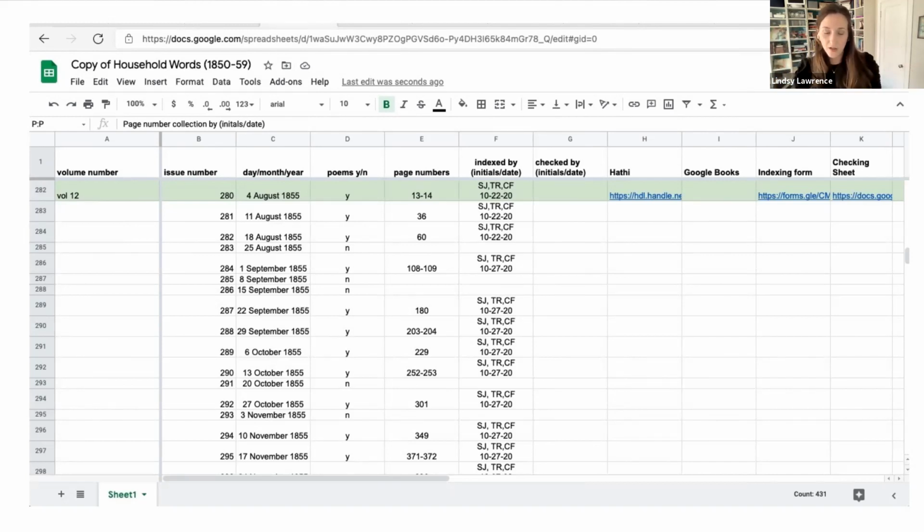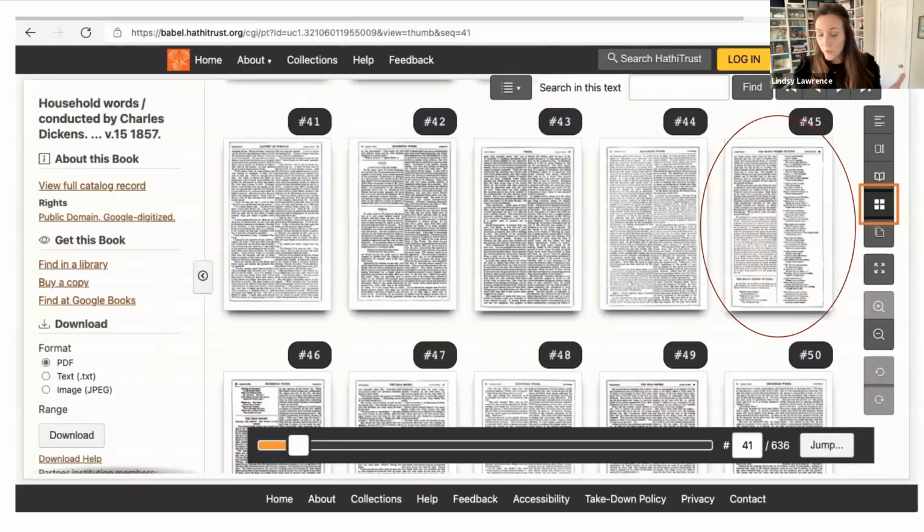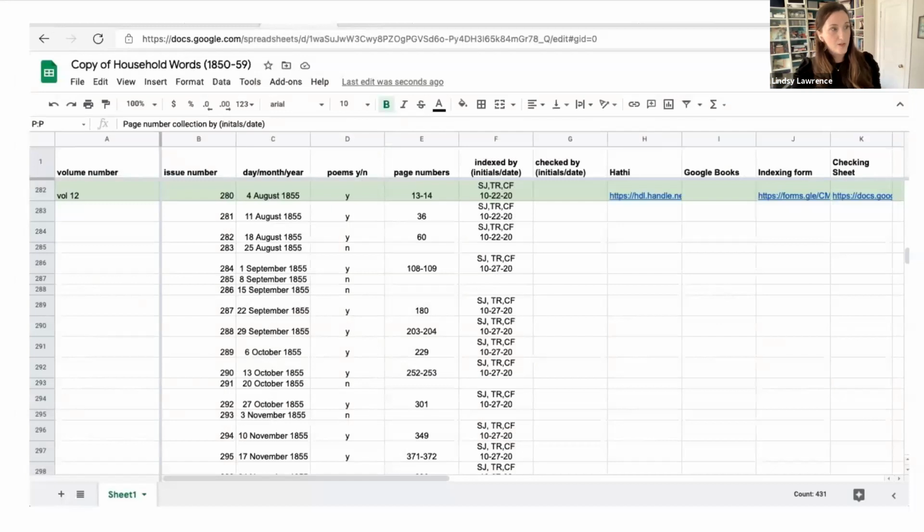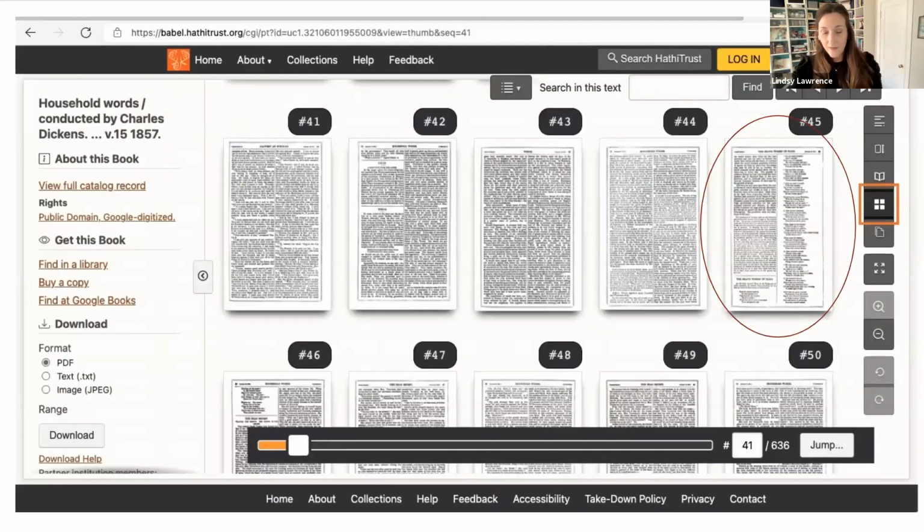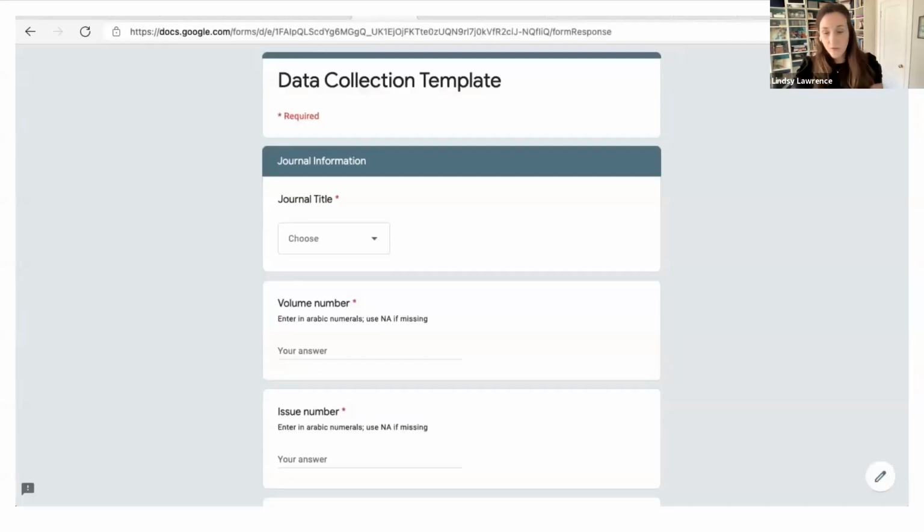It's all housed here. So using the thumbnail view in the HathiTrust, students would scroll through their small groups' assigned volumes, looking for pages with poetry. They would then note the page numbers in the Household Words sheets. It goes back over here. And then using our indexing form set up for these particular volumes, they would index the poetry. This part is actually pretty straightforward for students. They get into a rhythm with it pretty quickly once they figure out how to navigate between the form and what they're looking at in the HathiTrust.